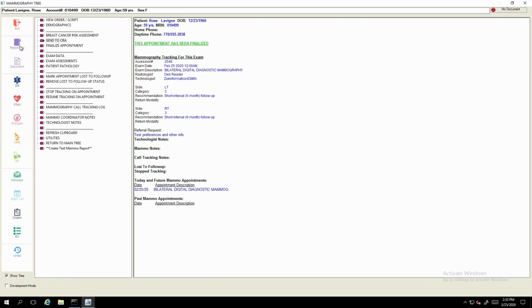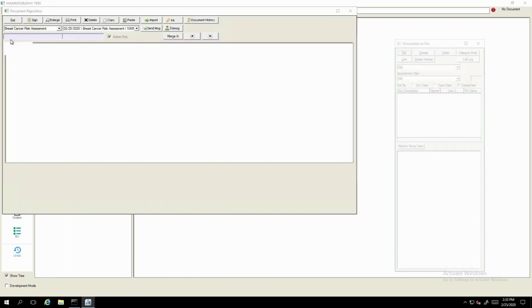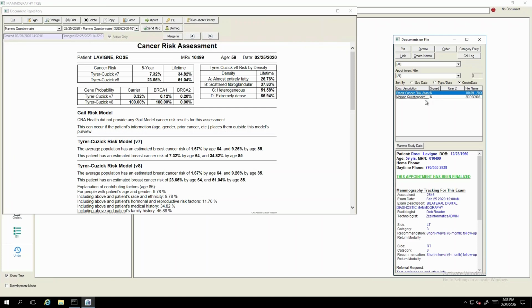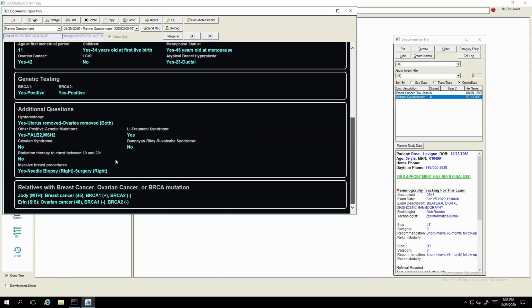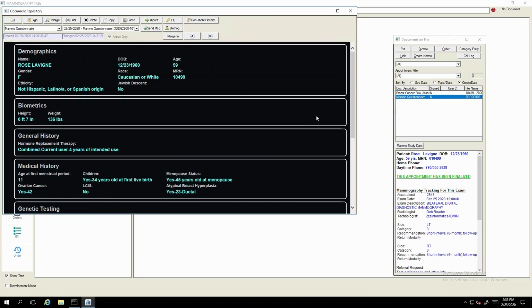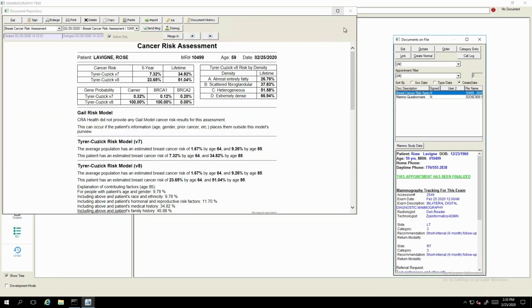All right, so like I said, it is saved in the document repository. So I'm going to go ahead and click into this. So there is the questionnaire that we filled out. This is all the information that we filled out on the patient and also the family members. So that also lives in the document repository, it just saved as a copy. The breast cancer risk assessment, this is the actual risk assessment that came back.